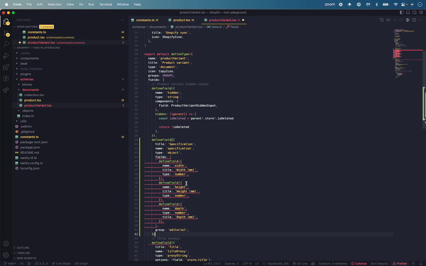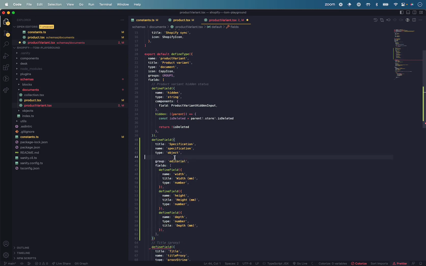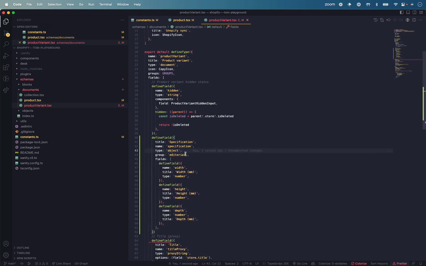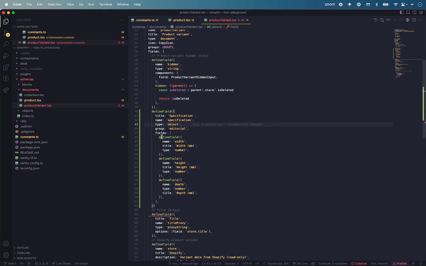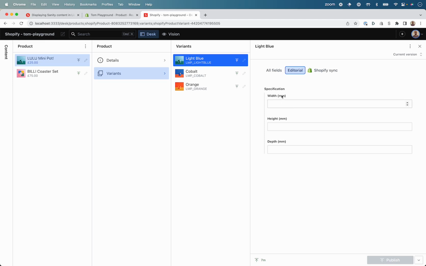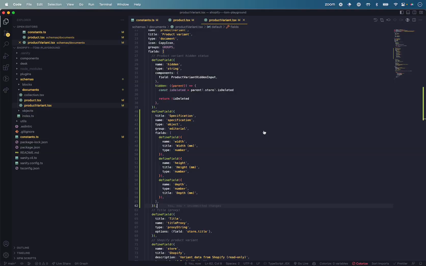Here we are. So we can see here we're determining that we have an object, we're adding that again to the editorial group, and then we've got some fields within that object. We've got a width, which is a number, a height, which is a number, and a depth, which is a number. And we're also adding to the title the millimeters, so the editor can understand that that is what's required of them. And here we can see that these fields are now populated within the variant.